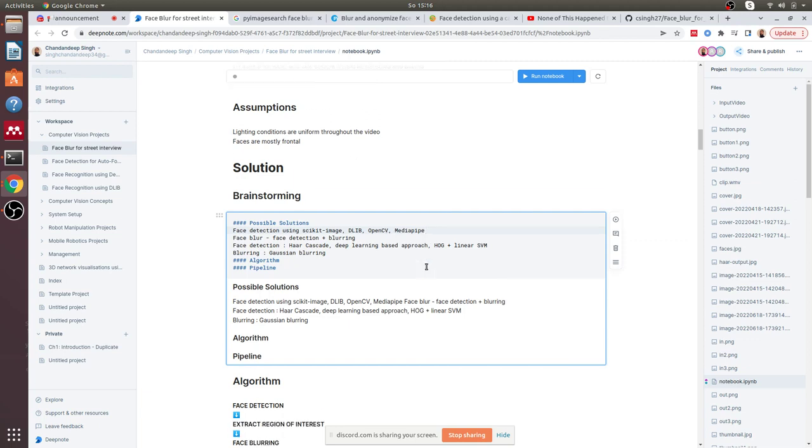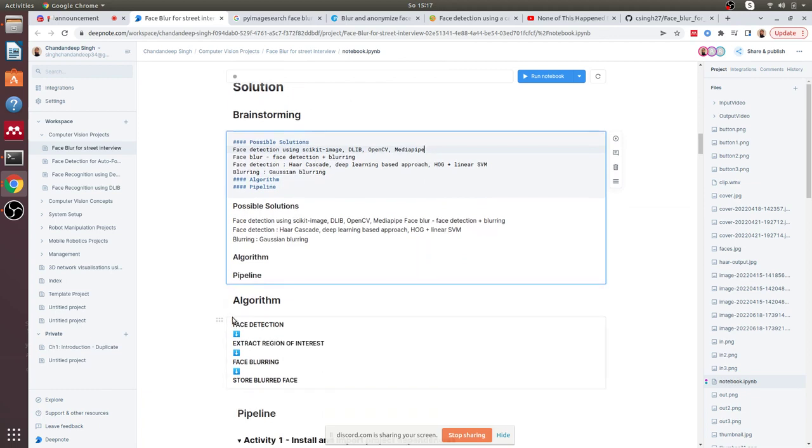Okay. So basically, a broad way of dealing with this problem is, of course, we would do face detection first using one of the libraries, and then we would extract a region of interest, which would be the facial region, and then we would apply blurring onto that, and then we would store the blurred face onto the frames where our faces are getting detected. So this would be the broad view, the overall algorithm.